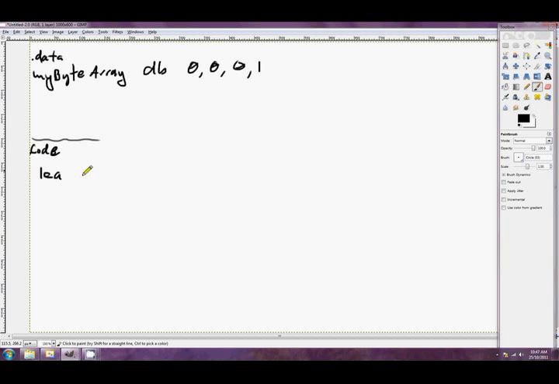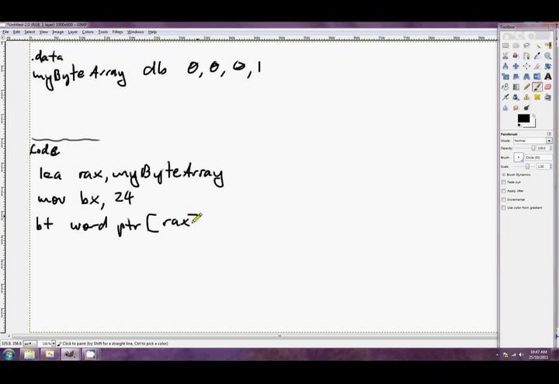if we do something like LEA, load the effective address into RAX of my byte array, and then we do MOV, we'll say BX, because you can't use 8-bit, so we use BX. Let's say 24, and BT, we'll say a word pointer, even though it's a byte array, RAX, BX. Okay, this right here is actually going to set the carry flag to 1. And if this happened to be something else, maybe 23, then it would set it to 0. Why is this?